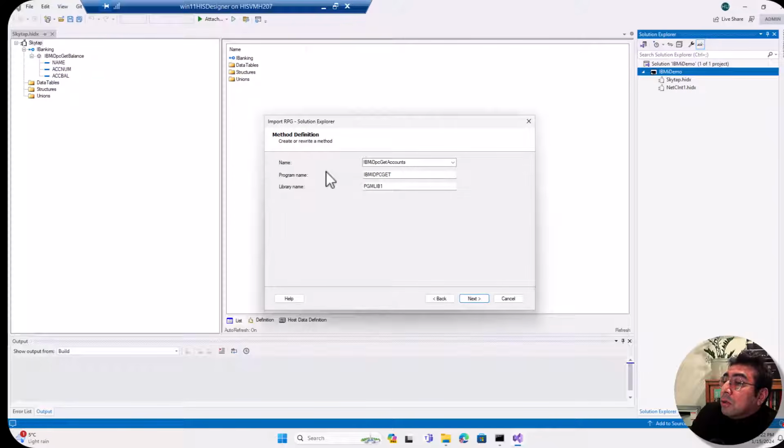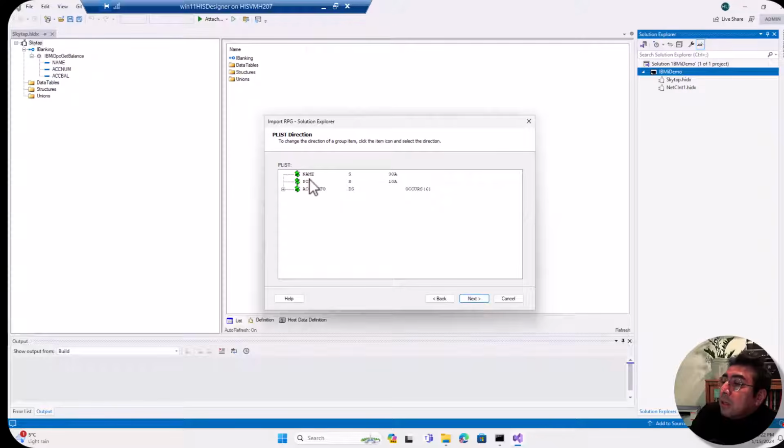So then what I do is it's going to tell me, okay, this is the program name and the library name that is coming embedded out of the copybook, right? So then I hit next. I can change the direction of the parameters: in, out, or return value, if this is a value that will be returned by the program, right? Next, and then I can define the structure, the parameters for the structure that I have here in the program, and then I hit finish.